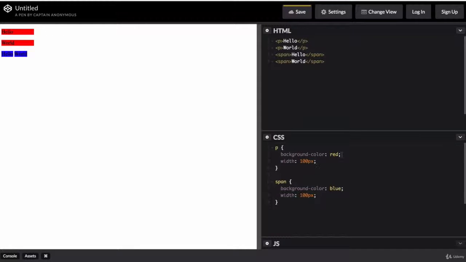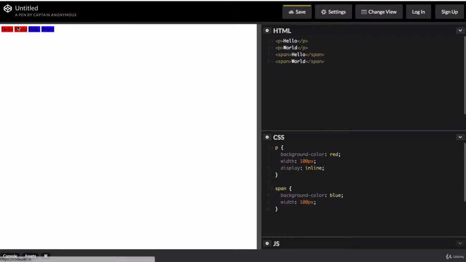So what can you do? Well, you can actually change the display property of any given element. So I can make a paragraph element, which we know is by default a block element. I can change its display value to inline. And that makes all of our paragraphs inline elements and allows everything to sit next to each other on the same line. But you can see we've just lost the ability to change its width.